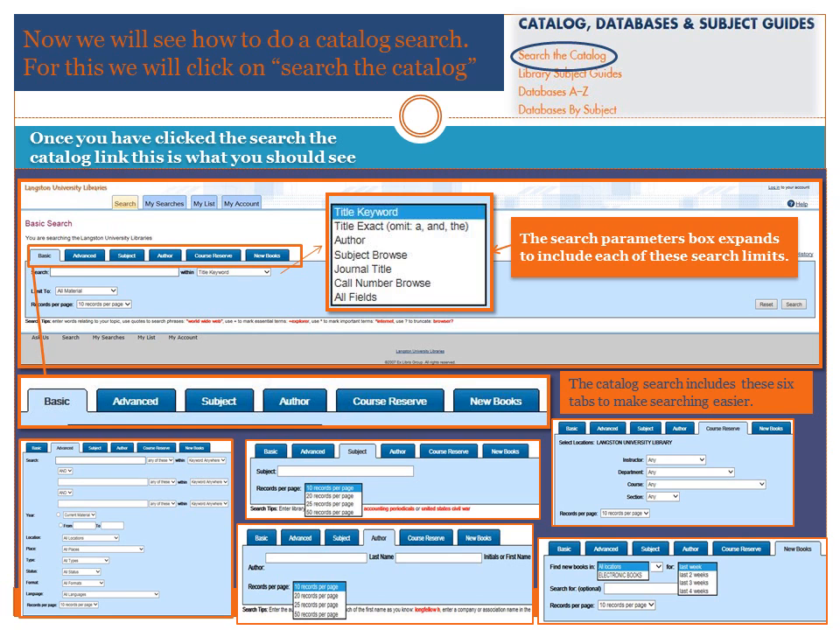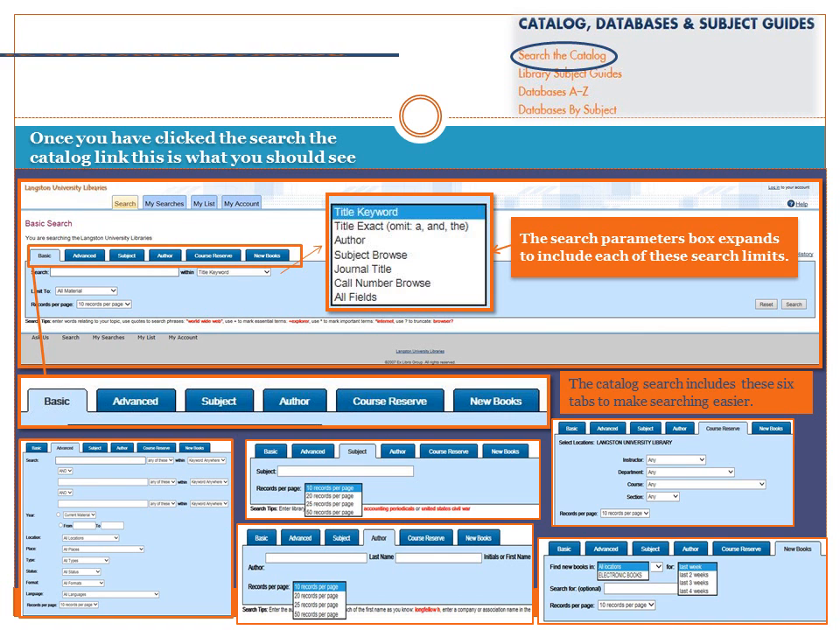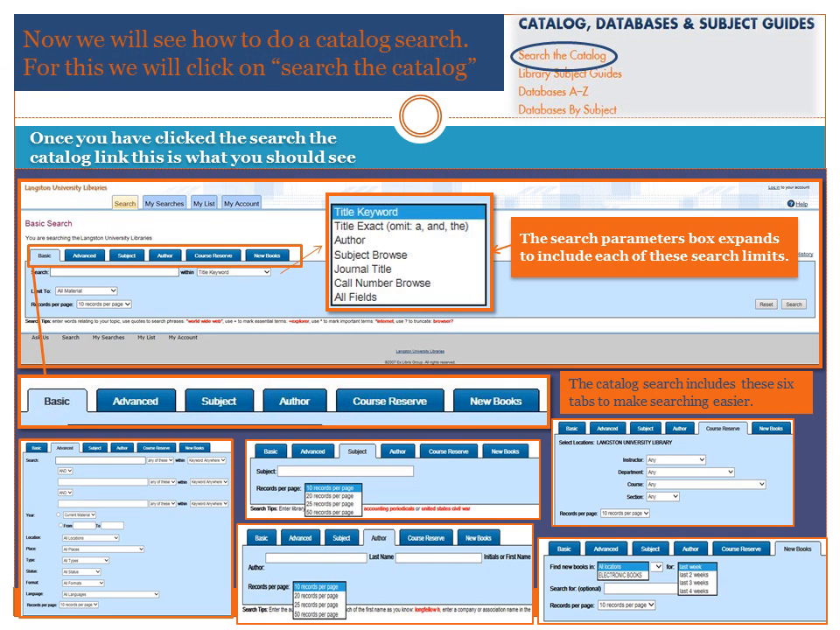Next, we'll look at the course reserve slide. To look for a course reserve, go ahead and click on the tab and search either by instructor, department, course, or section. Finally, we have the New Books tab.